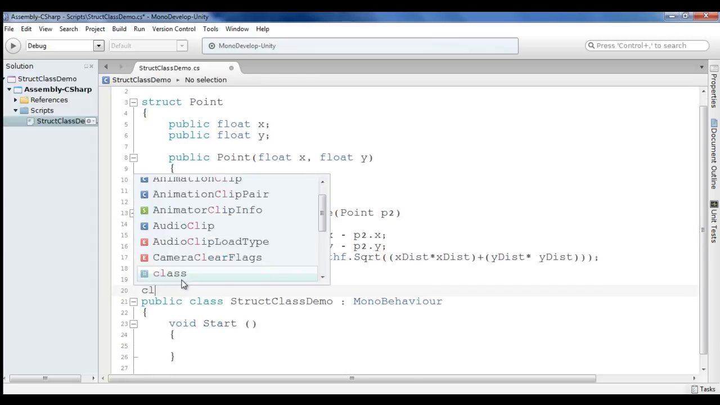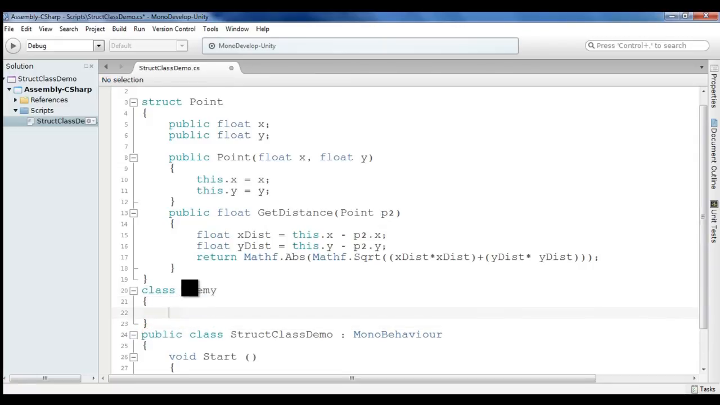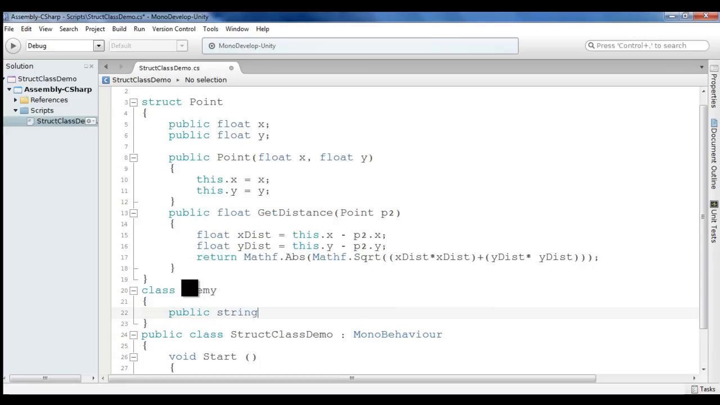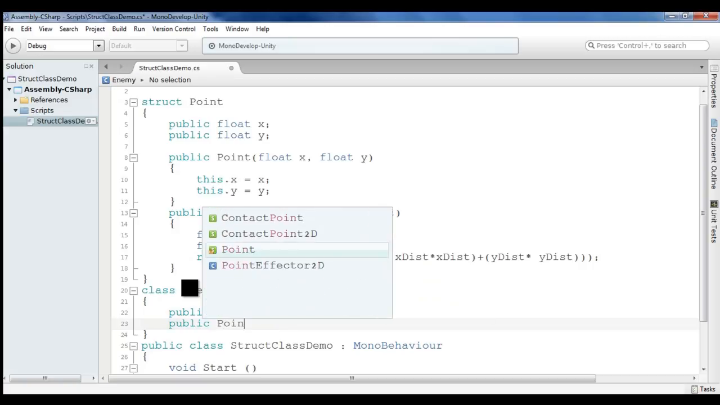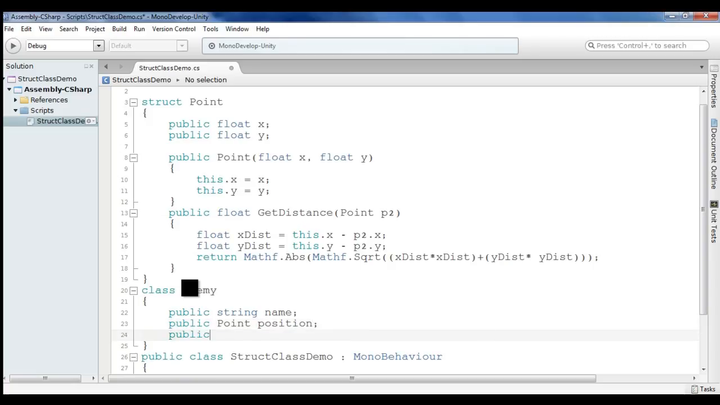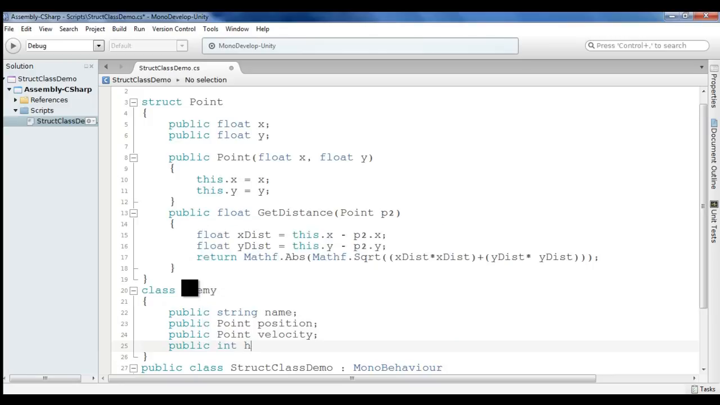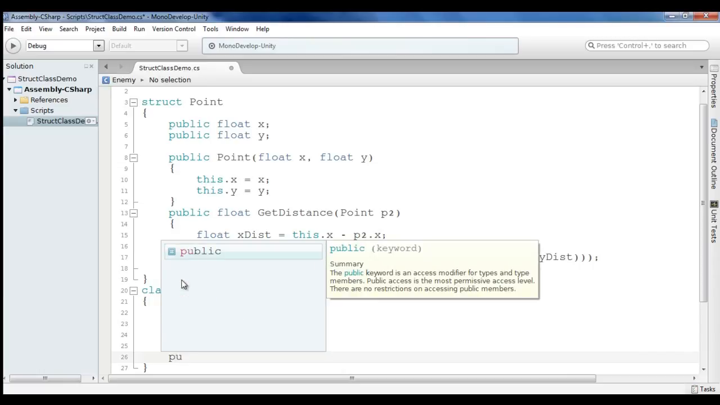We can create another class which is going to be used to represent the enemy, and the enemy is going to have public fields: public string, first one is name, and public point, another one is the position, then public point velocity, public int health. And I'm going to create the parameterized constructor. I can create, or we can create a default constructor.